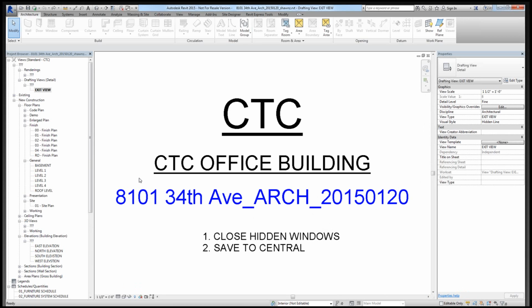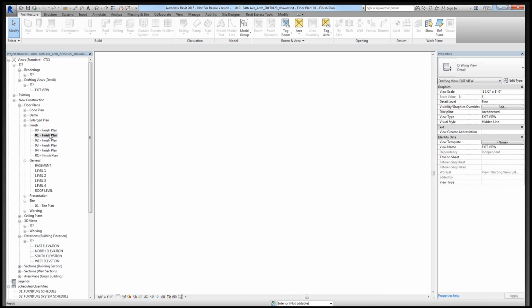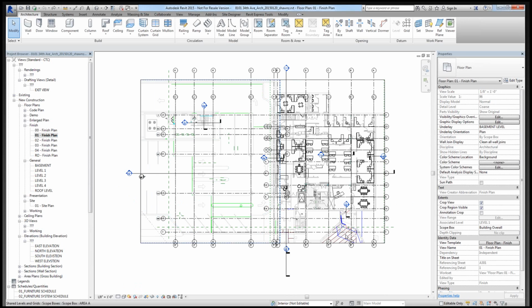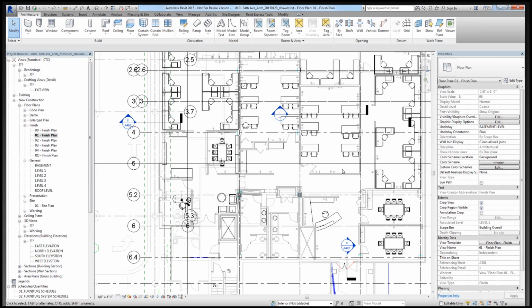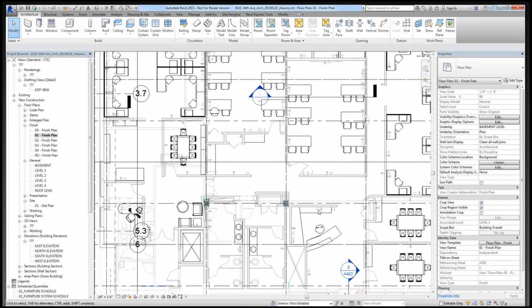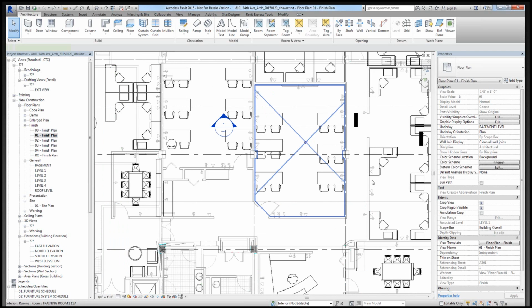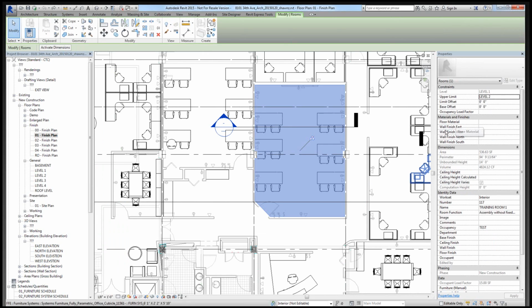So I'm in one of my typical floor plans that I like to use, our office building in Bloomington. If I go to the finished plan over here, I've got some furniture showing up. I've got some room objects out here. And if I click on some of these room objects, I've made for myself a few project parameters that apply to these rooms. They're just text-based parameters, things like floor materials and wall finishes.